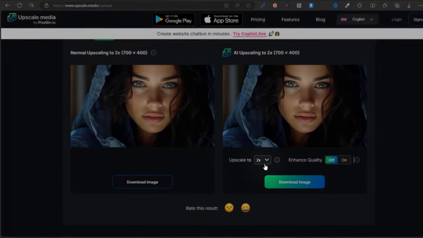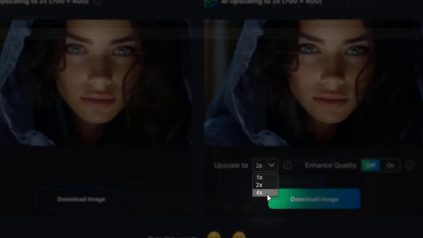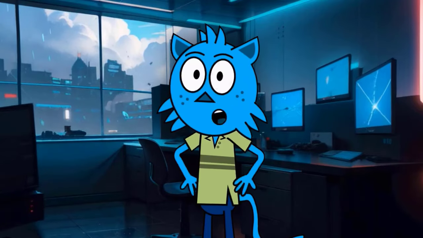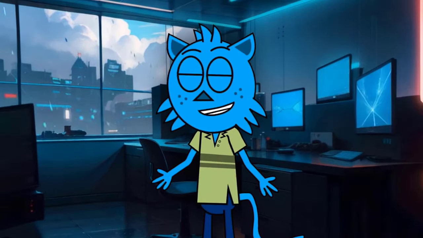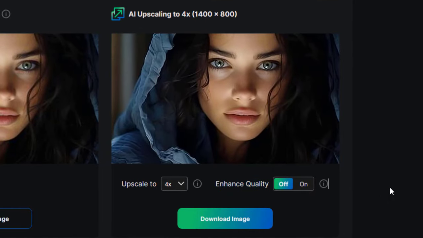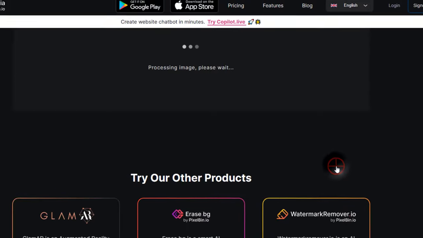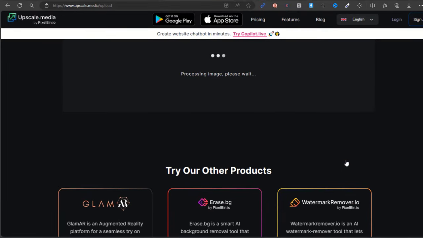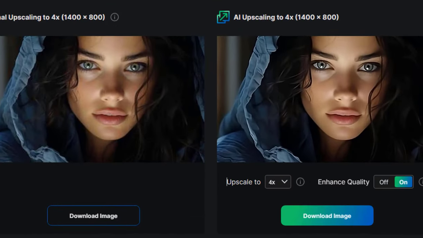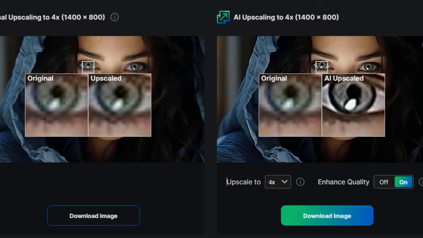You have the option to upscale it 4x from the drop-down arrow. Just select 4x and wait until the processing is finished. Both the normal upscaling and the AI upscaling will increase to 4x. There is an enhanced quality option to improve the image quality further. If you click on it to turn it on, it will take some more time to process. Be patient, it takes slightly longer. After that, you have 2 upscaled and enhanced images. You can choose any of them you like, or download both of them as you wish.